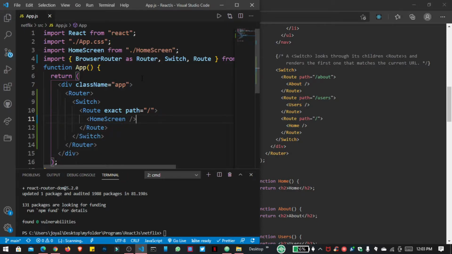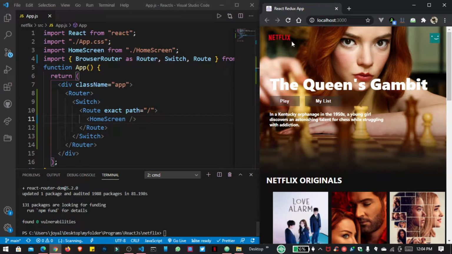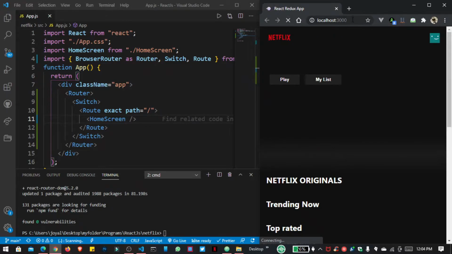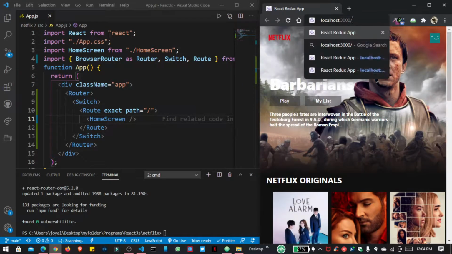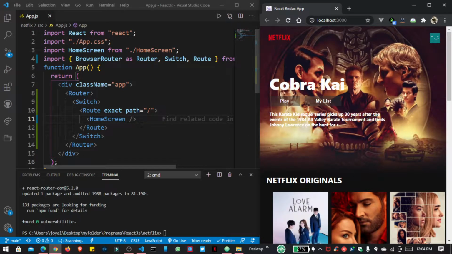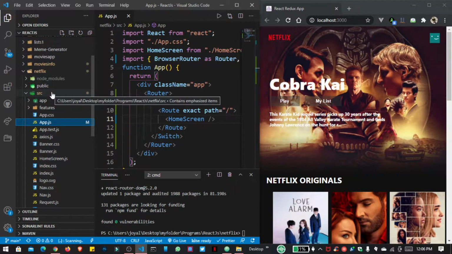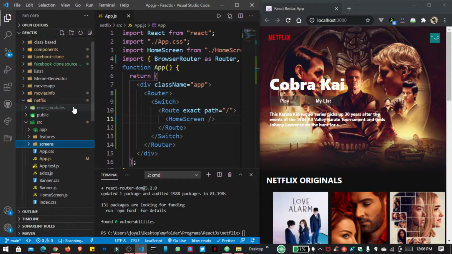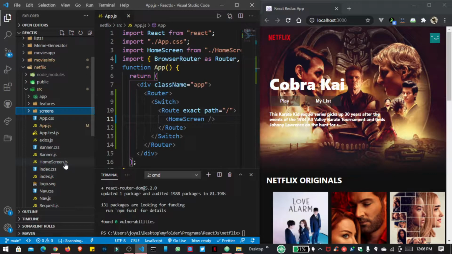So now save the file. Make sure you refresh the page, and here you can see whenever I apply the forward slash here, it will appear in our home screen because this is for our home screen. Now for simplicity, I want to create a different folder inside our source, that is for our screens. Inside that I want to move this home screen.